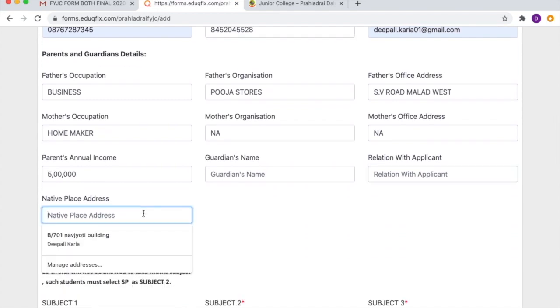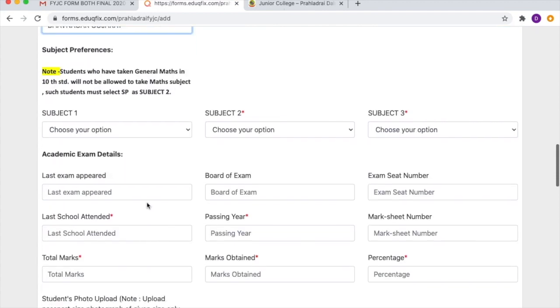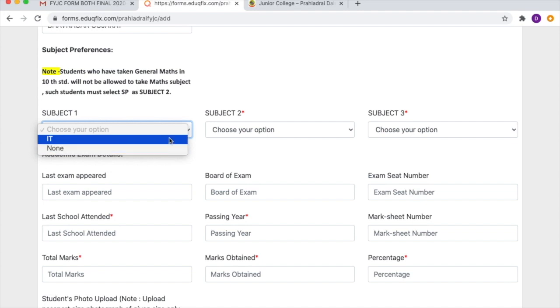Native place address, I'm writing over here Bhavnagar, Gujarat. Okay, then subject, the first is IT or none. That means if you want to go for IT, because IT will be allotted on the merit basis. Right now you will not be given IT directly, so you have to select it, and accordingly the merit-wise list will be put out, and then you have to pay the fees for the same. Okay, so I'm selecting IT right now.